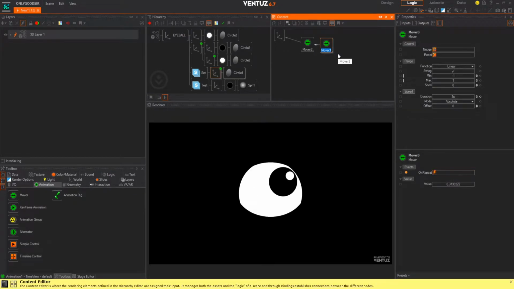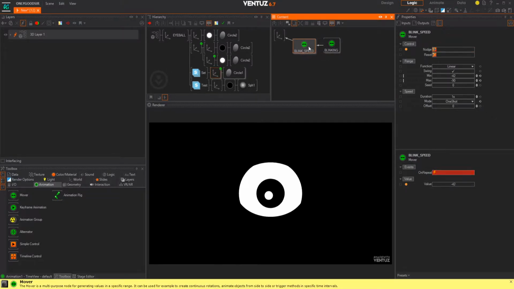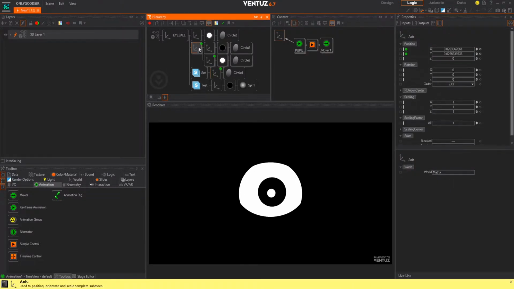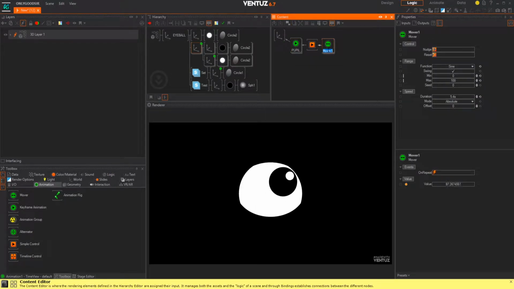So I'll call this mover blinking, and then blink speed. Okay, and this one is the eyeball pupil, so you can call that pupil speed or something, you know.